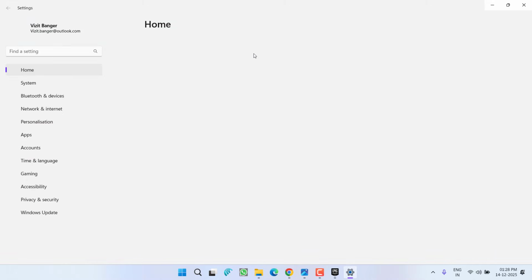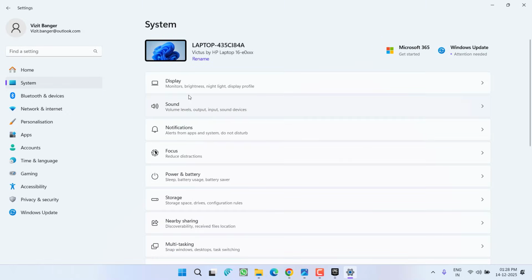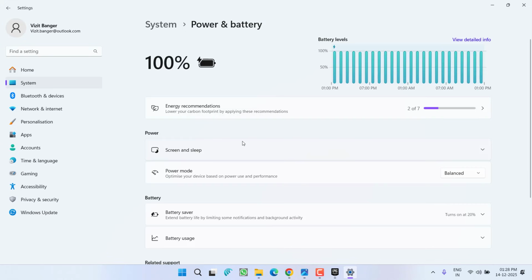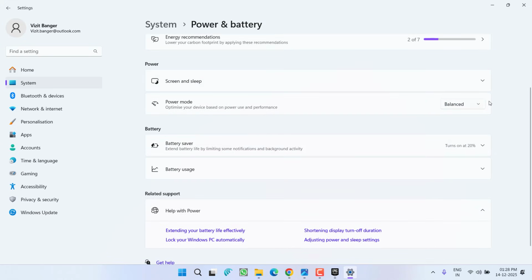Head over to the settings menu and from the left pane, click on the option system. Scroll down and click on the option power and battery. Now under the power mode, from the drop down list, you need to choose the option best power efficiency.